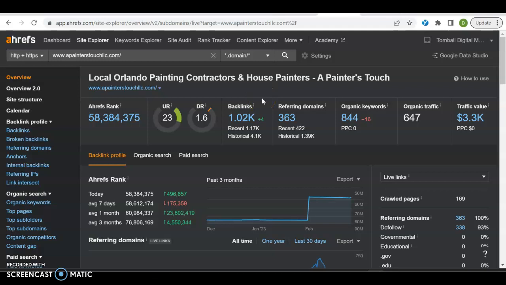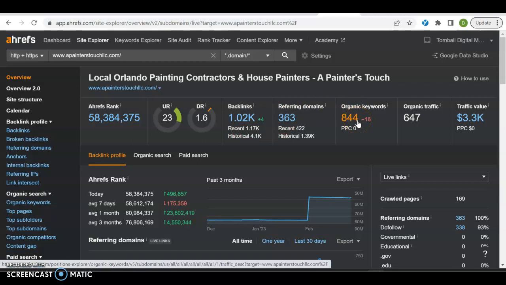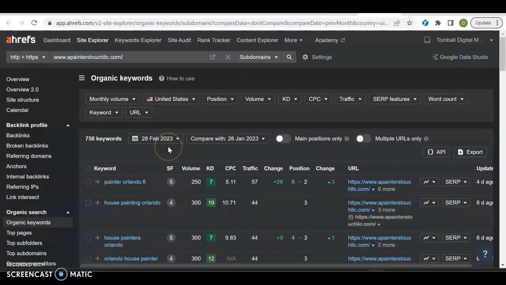Now let's take a look at the back end. So yeah, UR rating is 23. That's pretty good. DR rating is 1.6, so they're not doing great on that end. They do need to boost it up. What that tells me, though, is that a lot of these backlinks are simply directories, right? They're not actually good referring domains. They could be more spammy. So they have 1,000 backlinks, 363 referring domains. Now they do have 844 different organic keywords. So that is something that I want to look at, right?